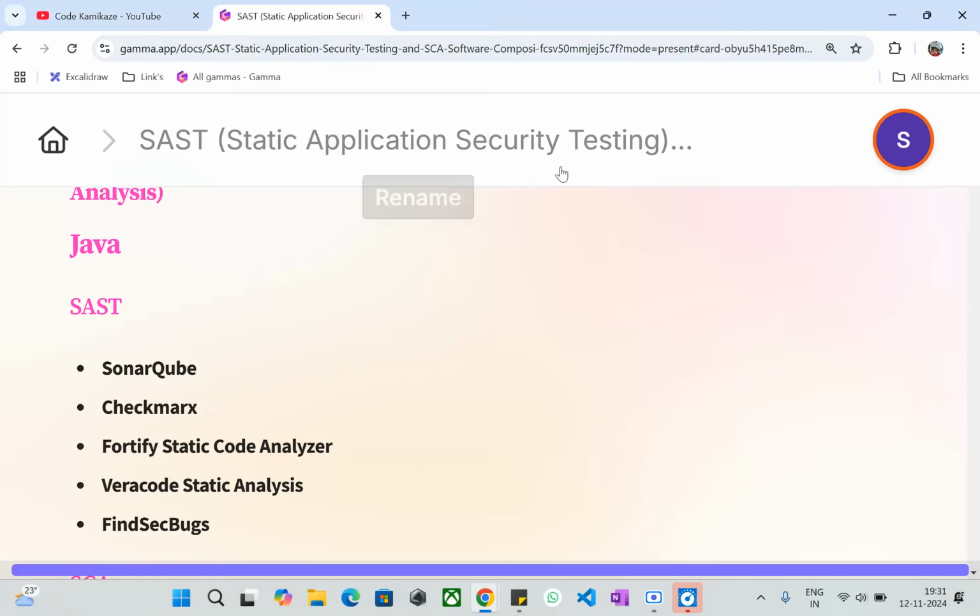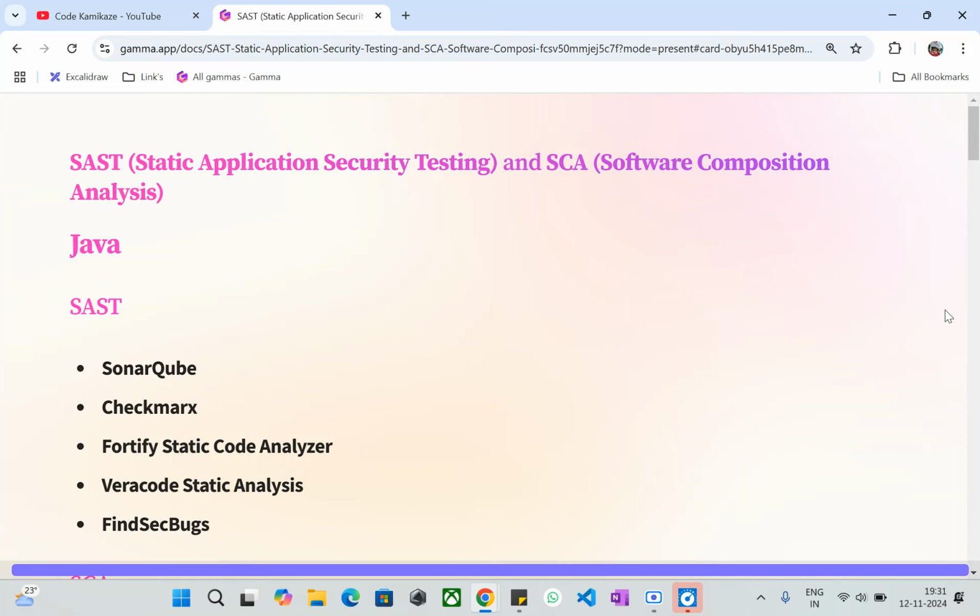In this video, we'll be discussing SAST and SCA. The full form of SAST is Static Application Security Testing, and the full form of SCA is Software Composition Analysis. The basic definition of SAST: it is a type of security testing that examines the source code, bytecode, or binary of your application, and finds vulnerabilities without executing the program.